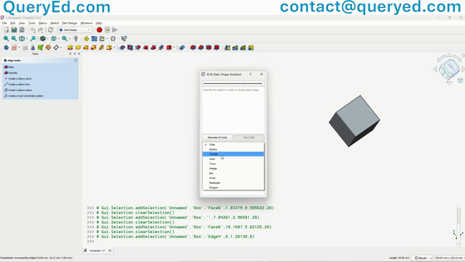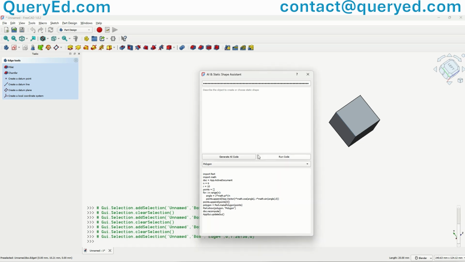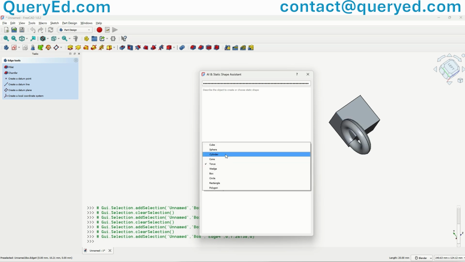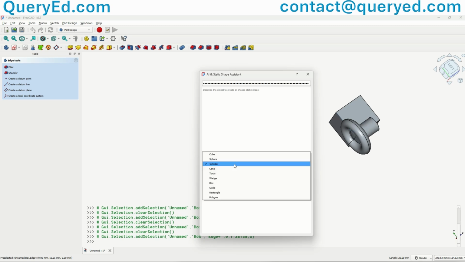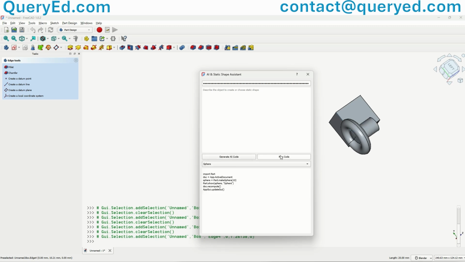So let's say I want to create a polygon. For that, the code is already there, and then you just have to run the code. So when you run the code, you see some shape is created, but still not a polygon. Let's try something else like torus, and then I'm going to generate a code. Let's run the code. So you see now you get a torus. Then let's select a cylinder and run the code. You get a cylinder. Or let's take a sphere and run the code, get a sphere.